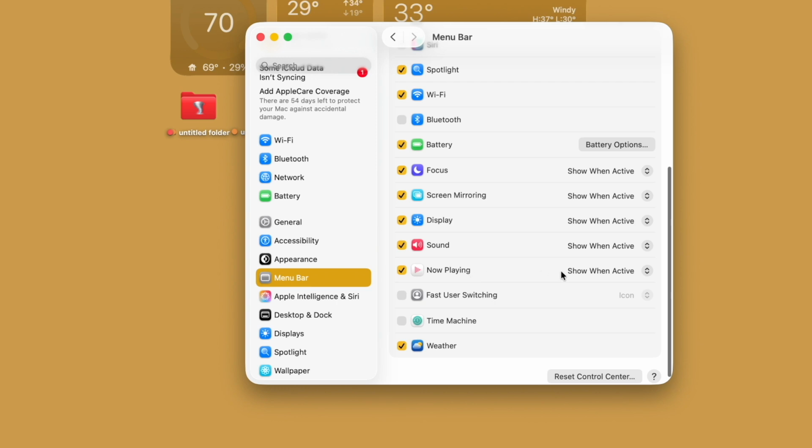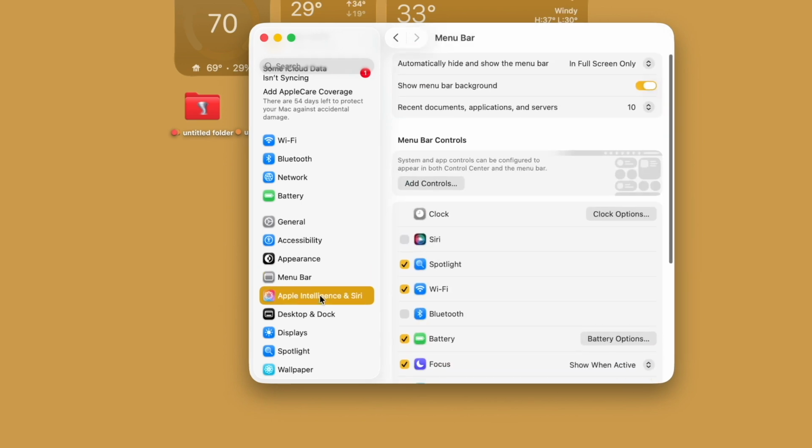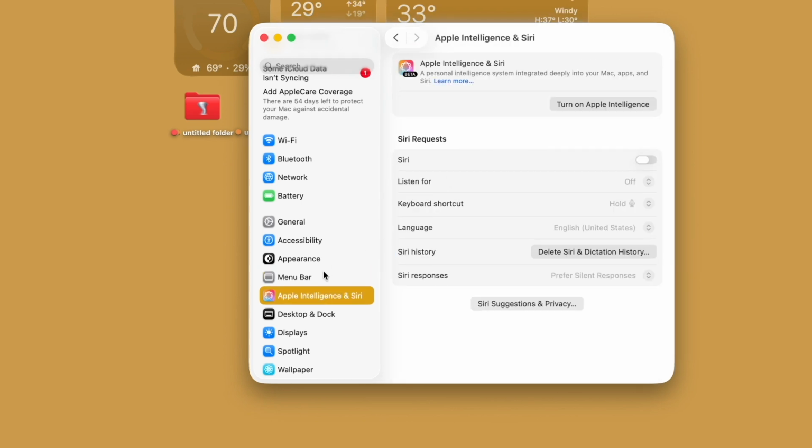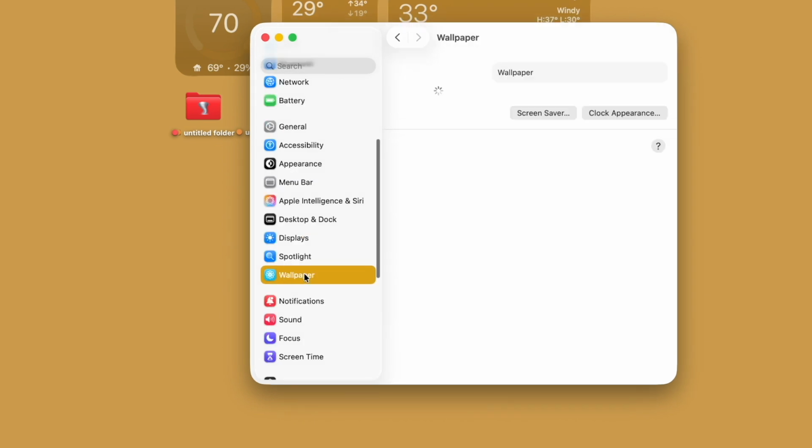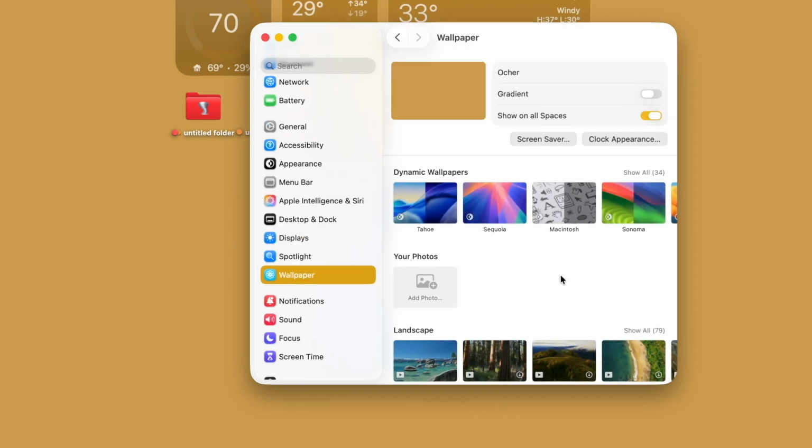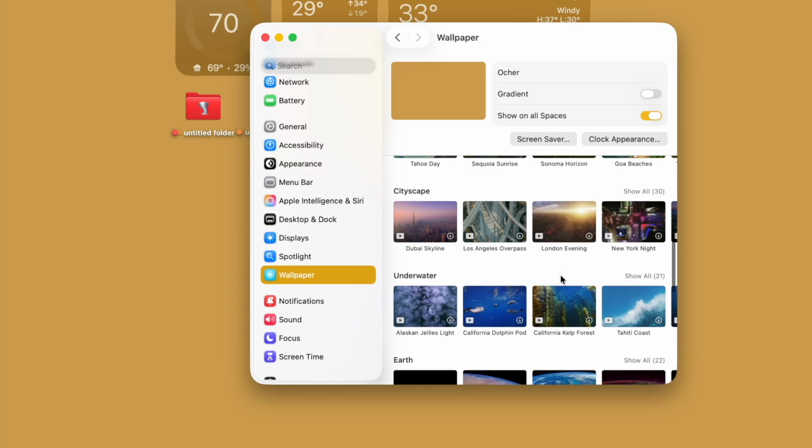And this is cool too. If you're playing something, it'll show you what kind of music you're playing, the title of it on the top menu bar. Here's Apple Intelligence, Siri, and ChatGPT. Here's wallpapers. I didn't see too many good new wallpapers.